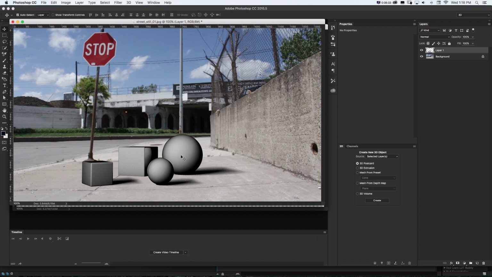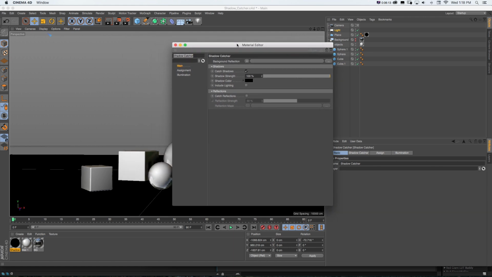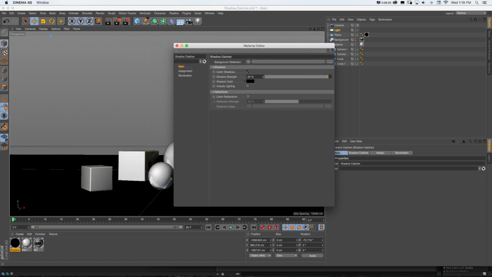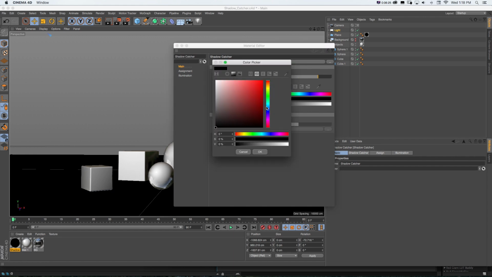Now, we'd obviously need to do a lot more. We need to match our reflections and materials, but the shadow catcher is a good start and a good new feature. Now, we could customize a little more. There's no shadows usually that harsh and that black, so we could change our shadow strength. We could change our colors. We could give it kind of more of a dark bluish like we would see.